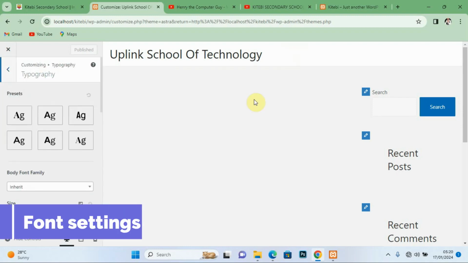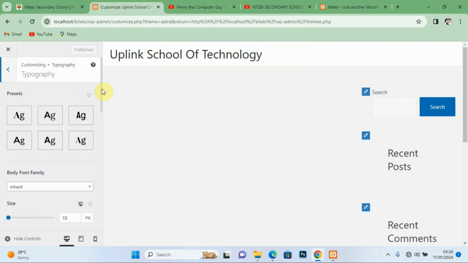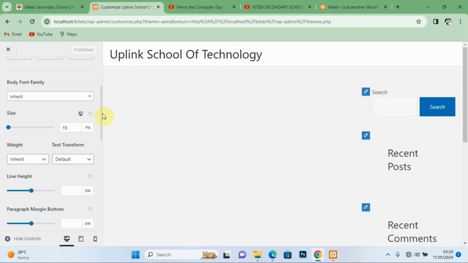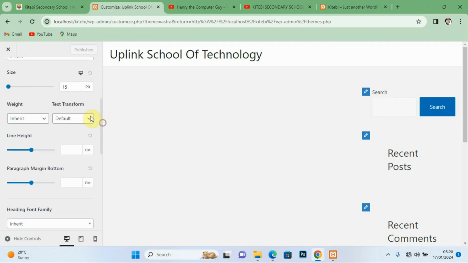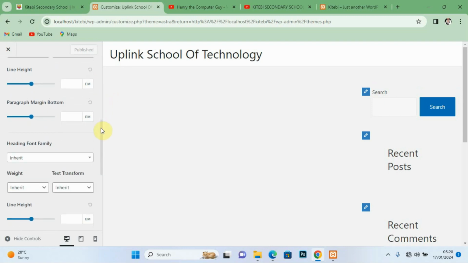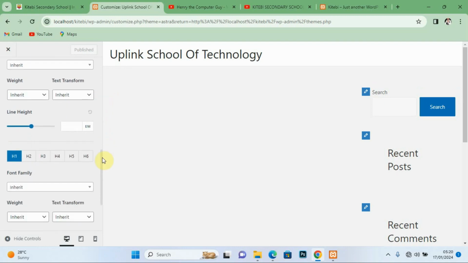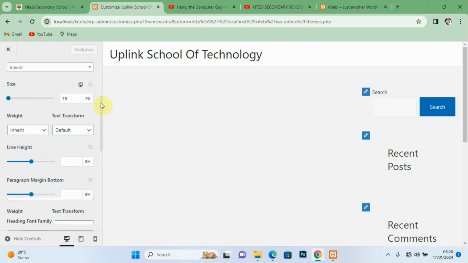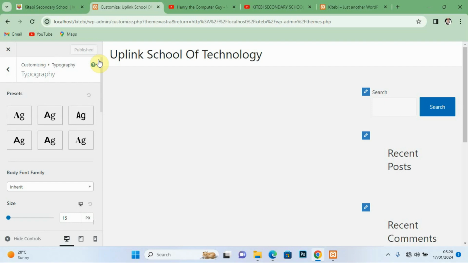Finally, the typography has opened and we have some fonts here. They're telling us that we can change the body font family. We can change some settings here. We can change the size and the text transformation. We can work with the heading font family, the sizes, line height, and so many others. So for my case, I'm going to leave them at the default, but for your case, you can change them the way you want.